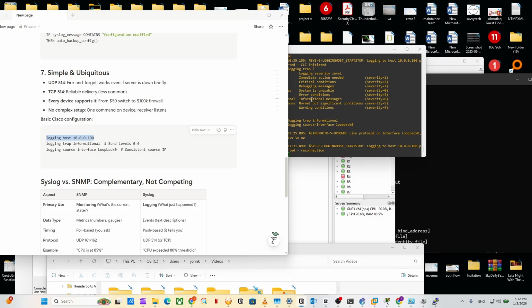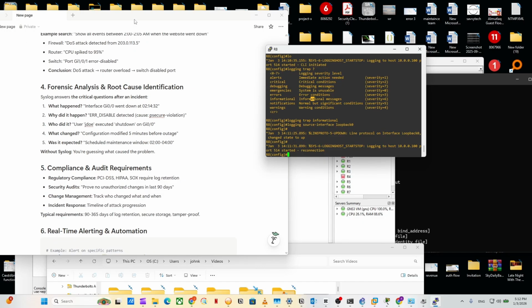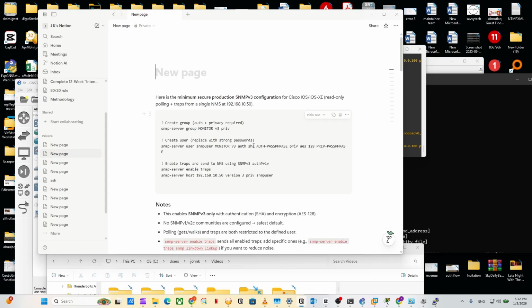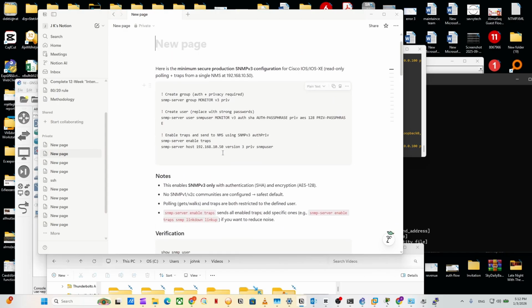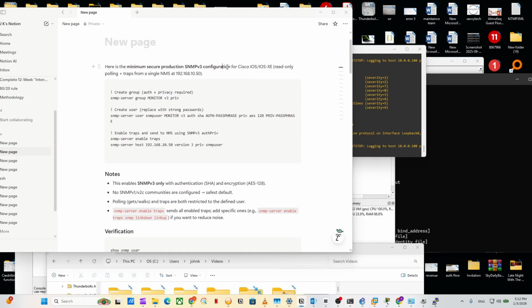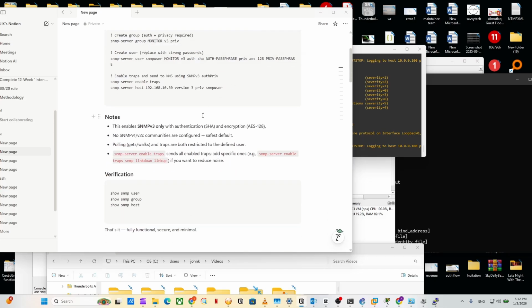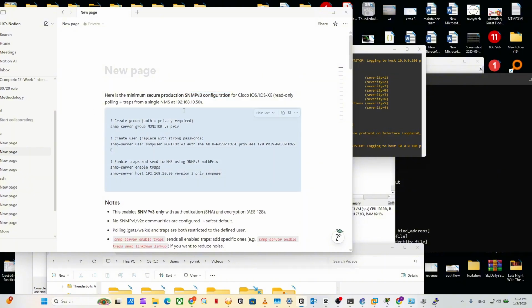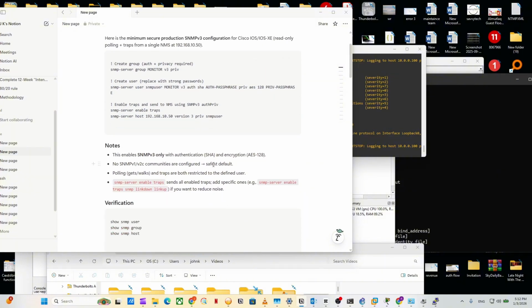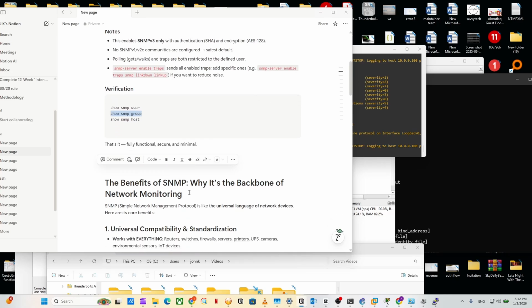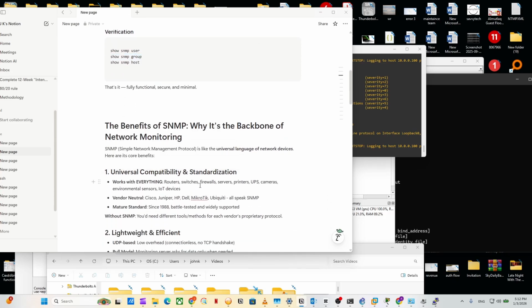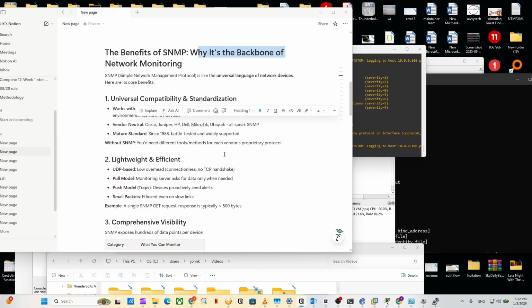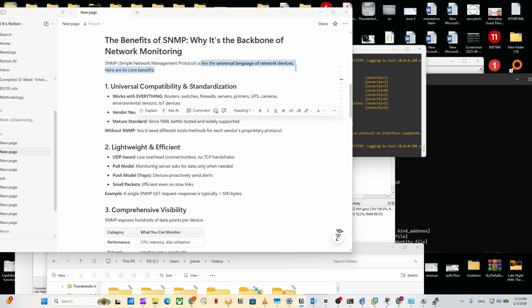Yeah, so this is basically about Syslog, and there is one more tool we need to talk about, SNMP. The thing about SNMP is that it's a tool used for monitoring devices, our switches and routers, their health and uptime. That's the main benefit of SNMP. It's like a universal language for network devices. Here is the core benefit: universal compatibility and standardization.